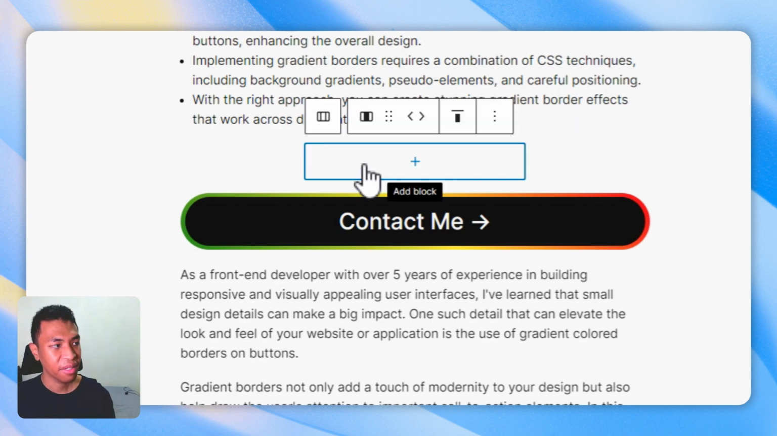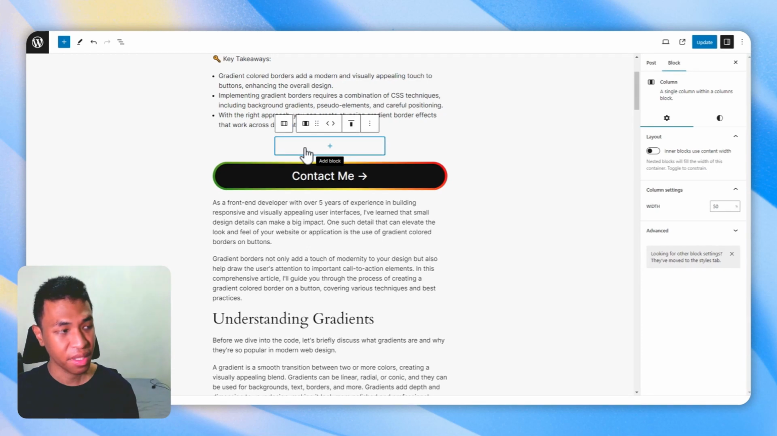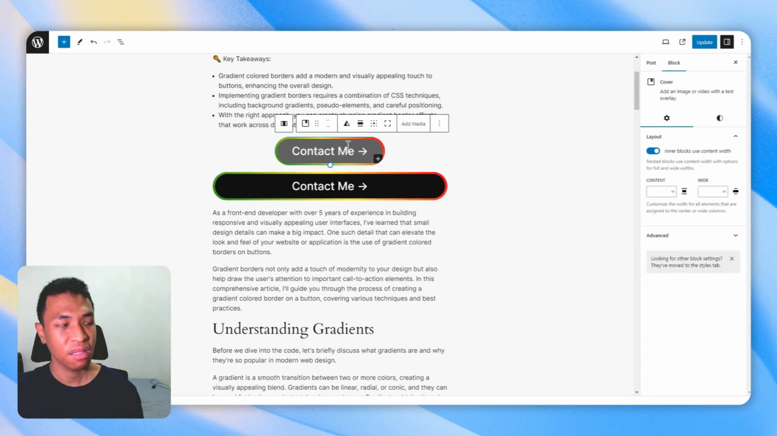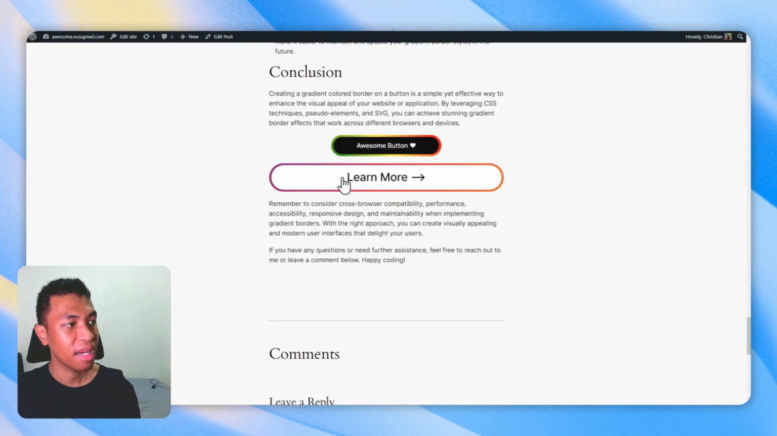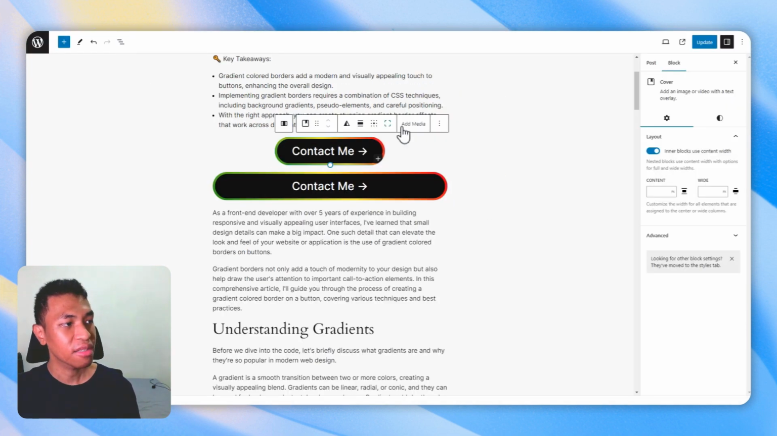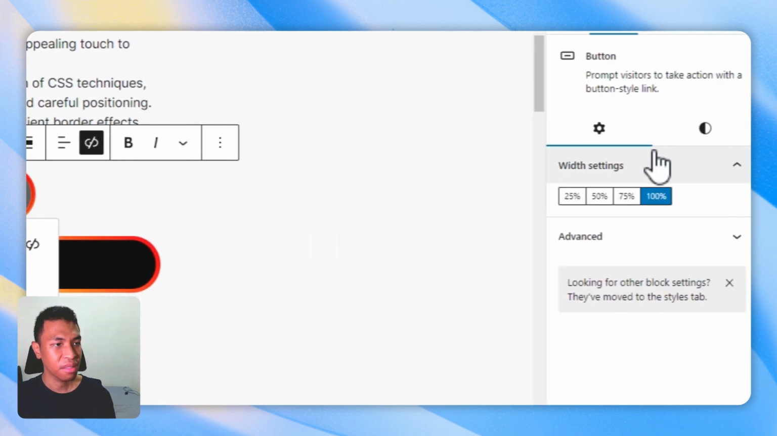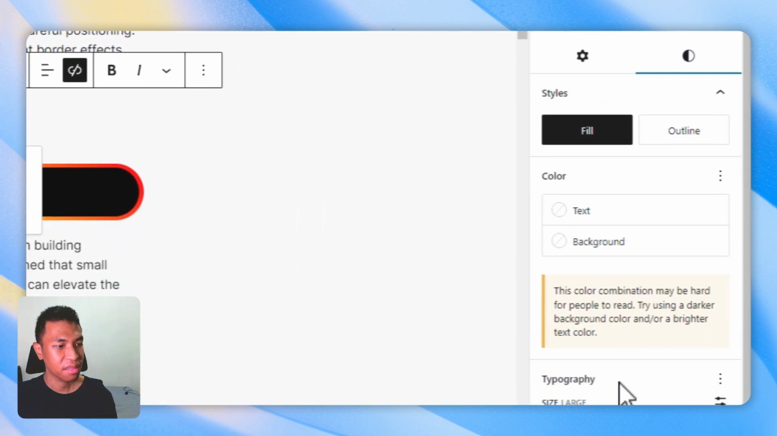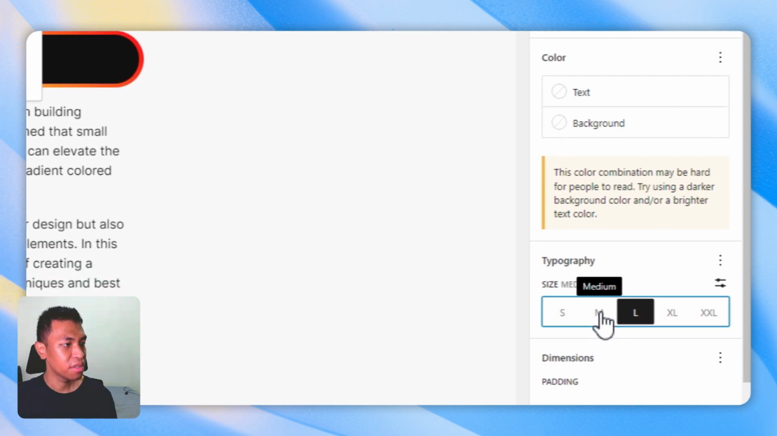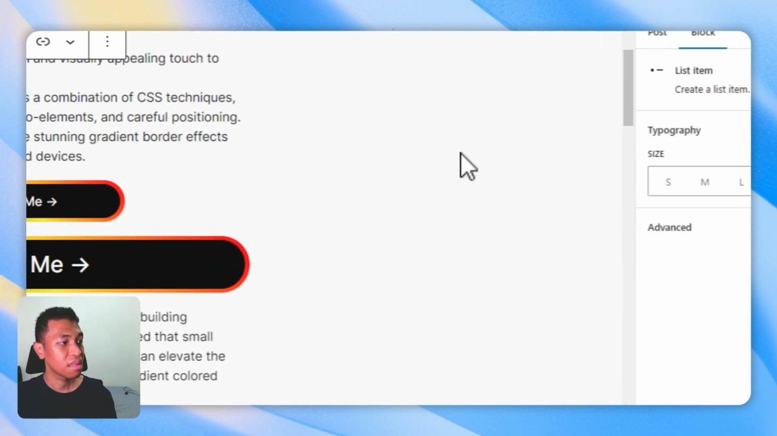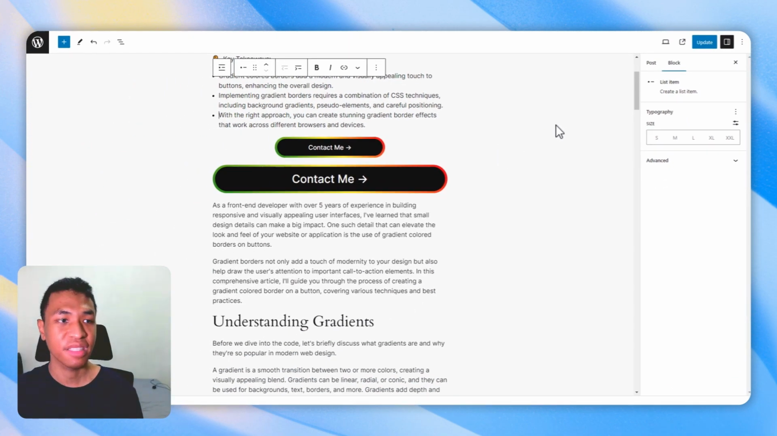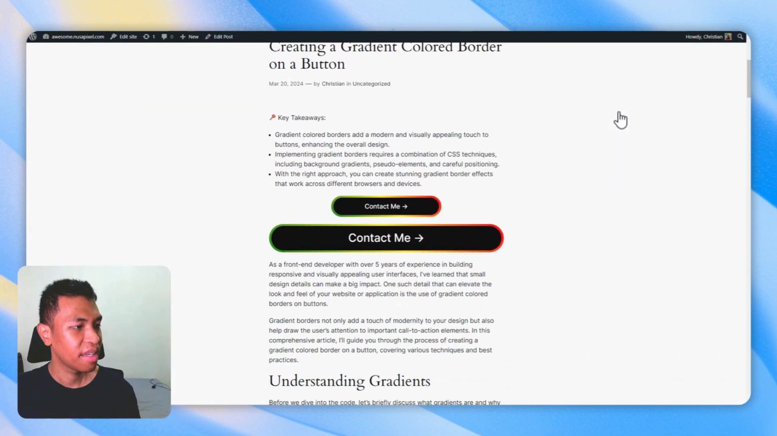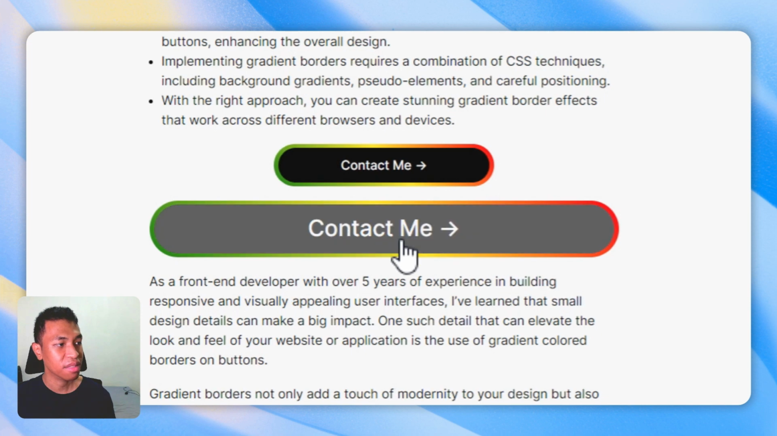Click on it, and then you can start pressing Ctrl V on the keyboard to paste the button. Now the button pretty much looks similar to what I have presented here. You can also make the button smaller. Just click on it and then go to styles, and you can change the typography to maybe medium, and that's it. I think that looks really great. But let's see what it's going to look like on the live page. Okay, and that's it. I think that looks awesome.